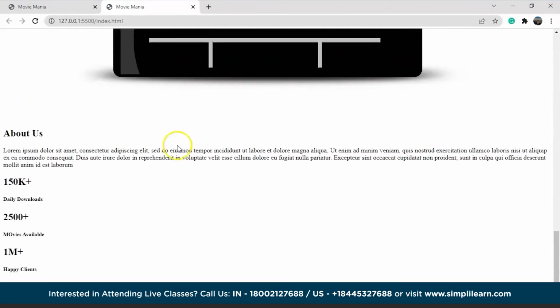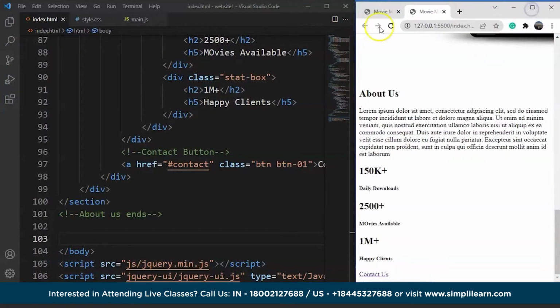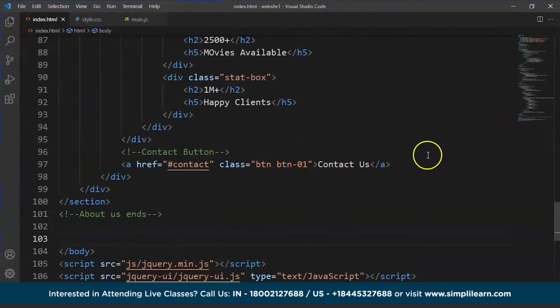We have an image over here, we have about us, we have all the stats. We have daily downloads of 150,000 and plus, we have movies available over 2500, and we have 1 million plus happy clients. Then we have a link over here for the contact us. So we'll create a button later on in the CSS part for this. So let's move on to the programming part again.